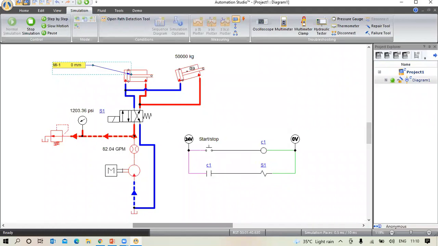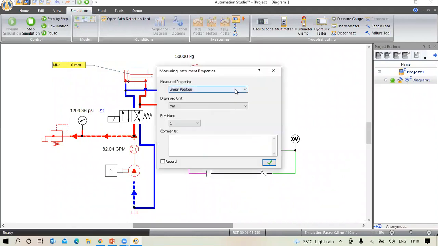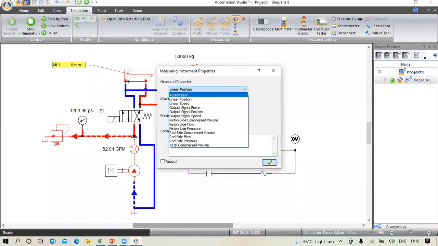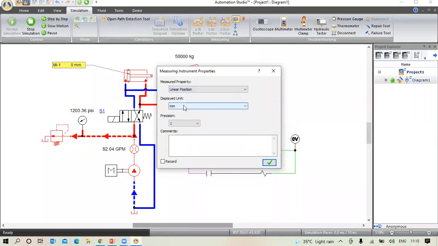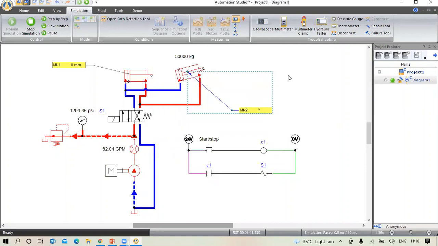Again, if you want to check another property of the second cylinder, then simply select it, and when you release, it asks which property you want, then you can apply. And also you can change your unit. Click onto these options, and if you want to record this value, select these options, otherwise press OK. Similarly, you can measure the property of other components in the same way.